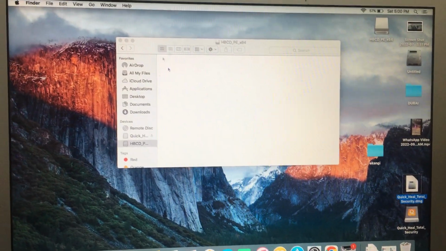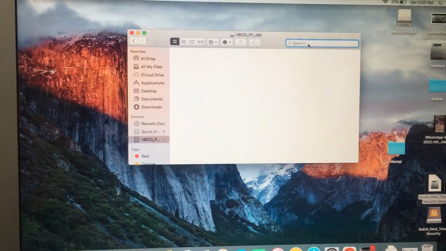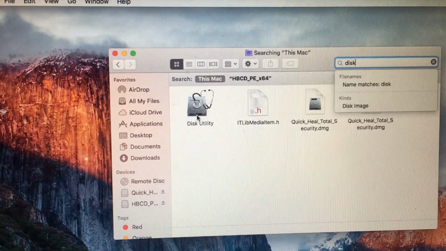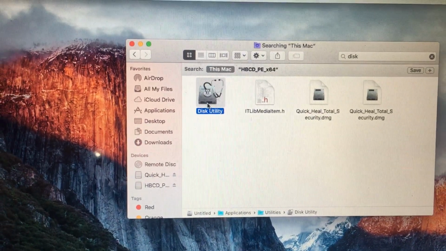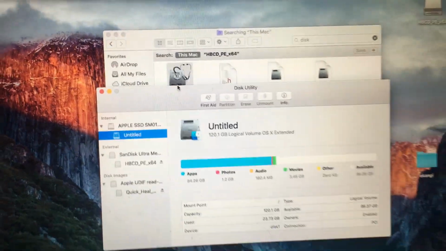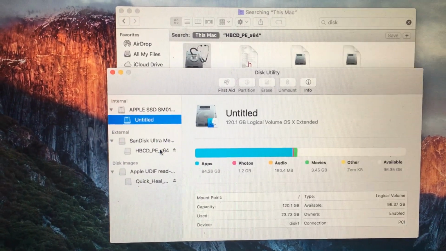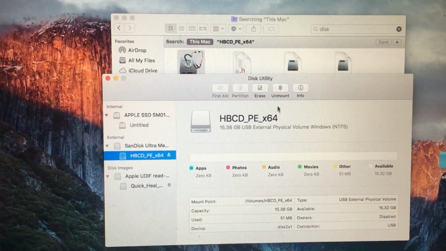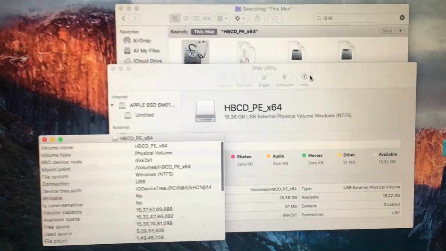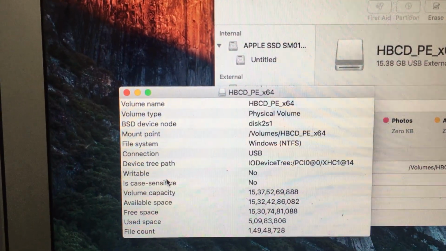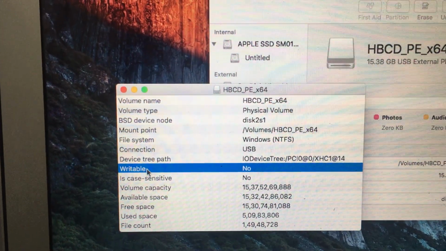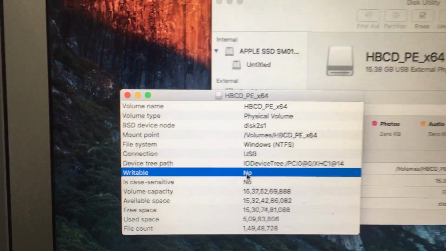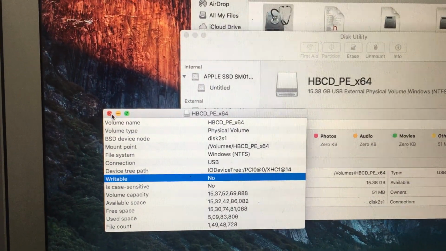For this, what we have to do is first go to Disk Utility. Select Disk Utility. In Disk Utility you need to select your pen drive. This is my pen drive. In the pen drive you will get an option called Info. In the Info you can see here there is no writable option. Because of this we are unable to transfer the files to my pen drive.